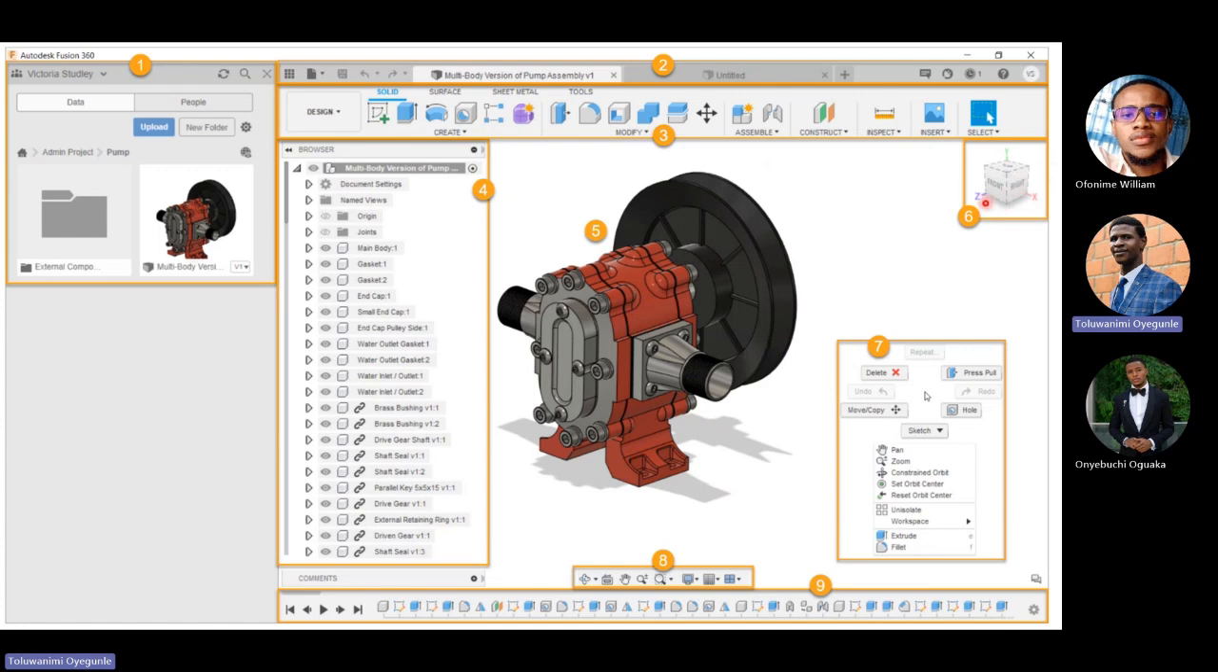So just assume you're looking at something from left, right, front, back, and bottom. You can do that with this view cube, right? So the seventh option here is the marking menu.